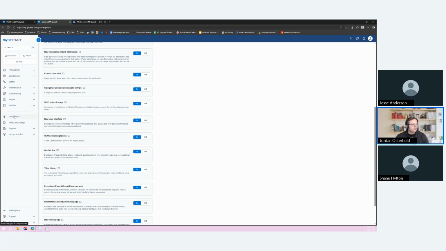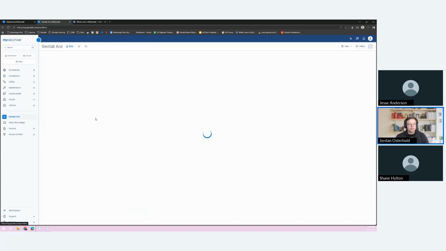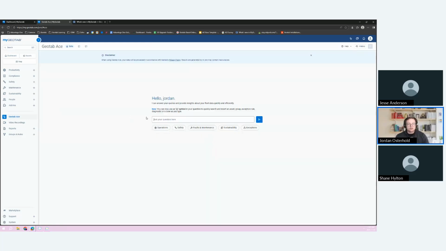We can actually go ahead and give this a try right now while we're waiting for some questions to come in. So I can go ahead and ask it a question. You can see it's now expanded a little wider than it was when this initially came out in beta. We can ask it basically any question you want, but it also has options here for the main pillars. I'll choose operations, and I'll say, let's see all my vehicles by total miles driven this year.